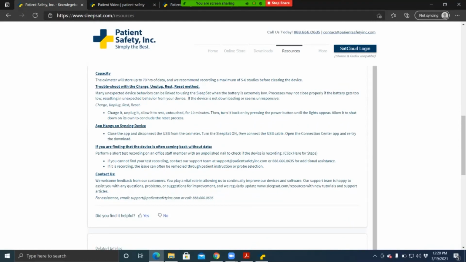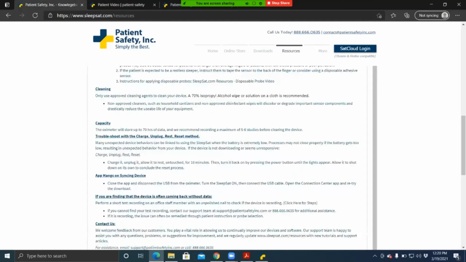So the capacity of the unit, we get a decent number of calls on this. Just to clarify, the SleepSat holds up to 70 hours of data. And so that's between 5 to 6 nights, depending on how long your patients are sleeping. We do, again, recommend clearing the device off after each patient to avoid getting close to that 70 hours of data. There is also some troubleshooting on this best practices, and I recommend going through that. If you have any questions, please call the support line.